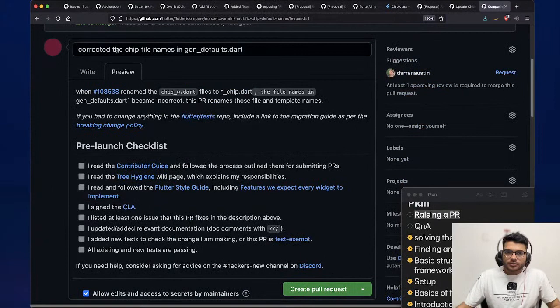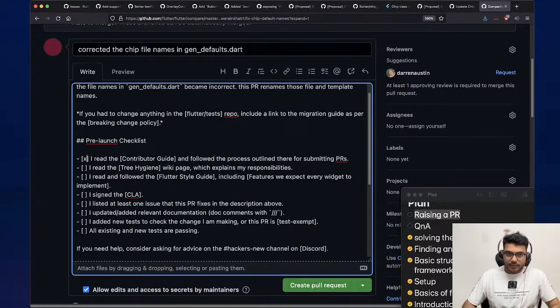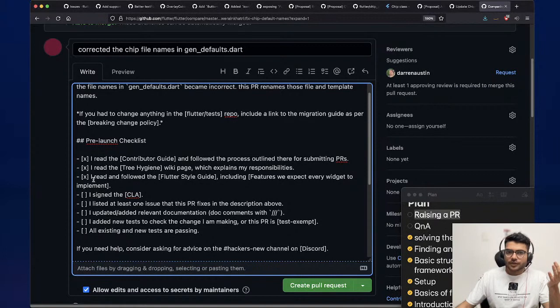I have read that. Yes, this is highly encouraged for you to read if you are starting to write PRs, both this contributing guide and the entire tree hygiene doc. The style guide is for when you are writing APIs: how should these APIs be styled? The Flutter framework does not follow Dart format. It has its own style, and there's no save-and-format thing for Flutter yet. So we need to make sure we follow it manually, and then sign the CLA.